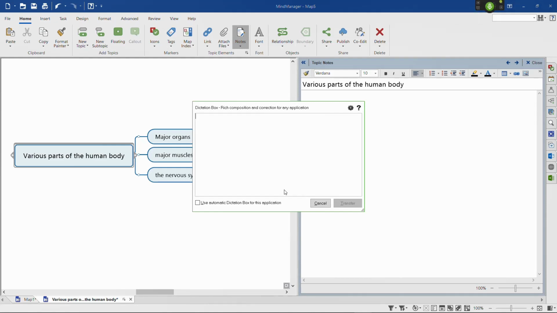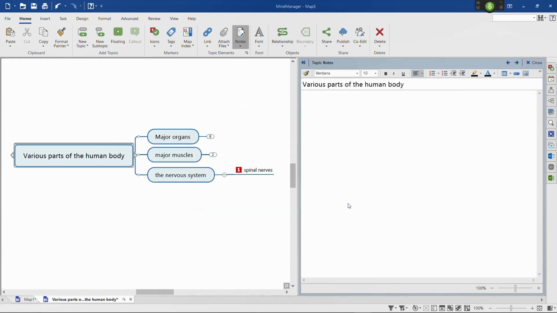This is a brief demonstration showcasing the creation of mind maps using voice commands. I can dictate precise terms relevant to the MindManager software to execute various functions. Click Transfer. Hide note.